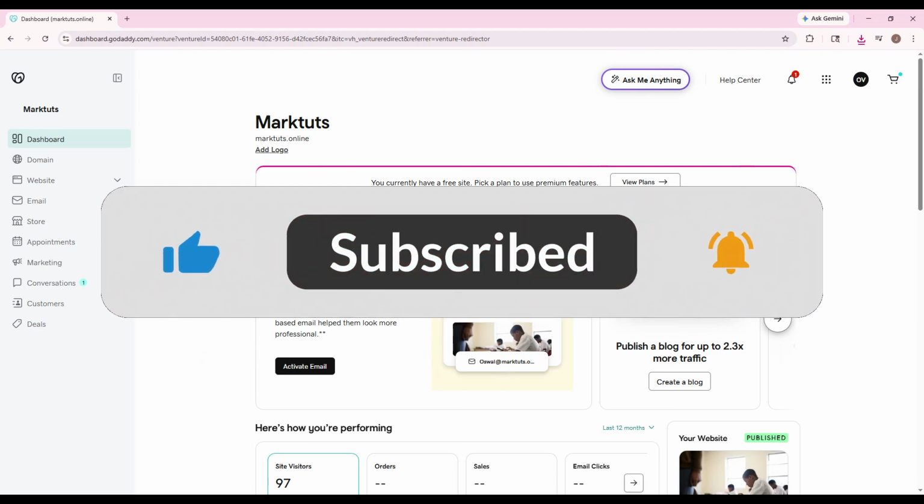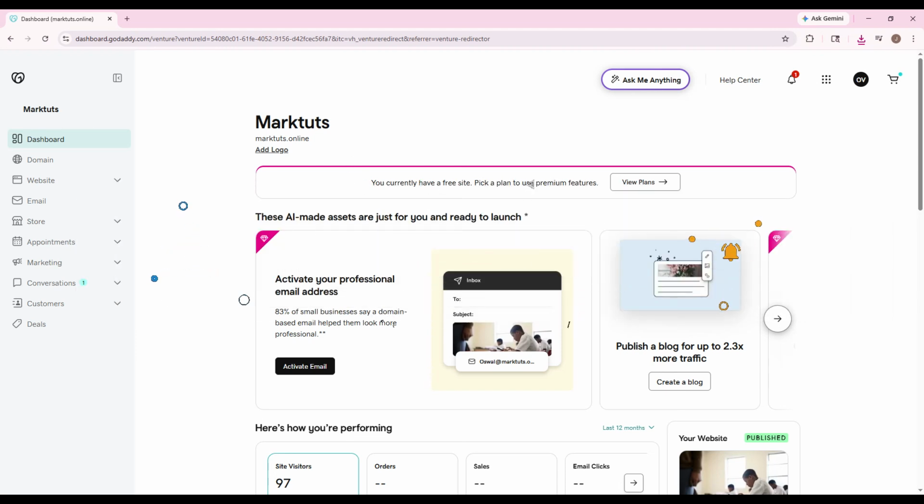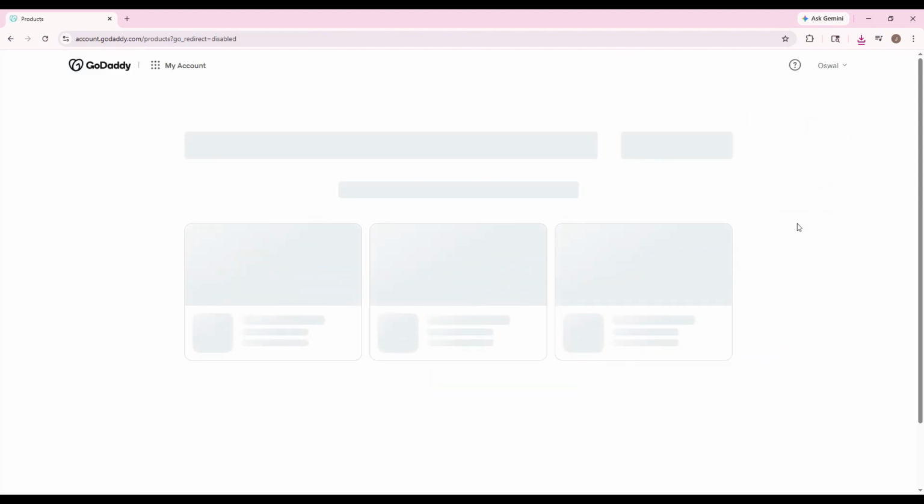First, go to GoDaddy in your browser and sign into your account. Use the login details for the account that owns the webmail you want to back up. Once you're inside, look for My Products. This is where GoDaddy keeps all of your hosting and email services in one place.